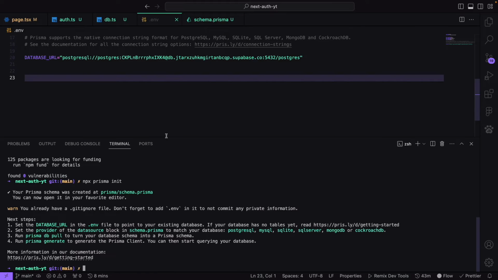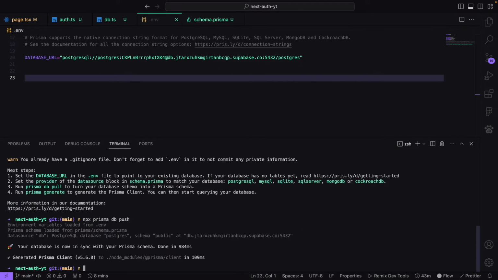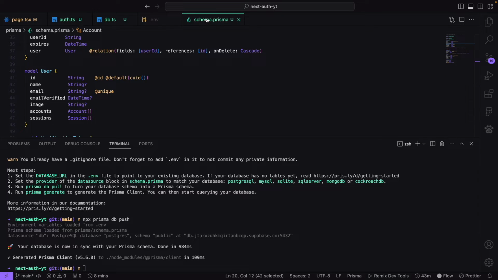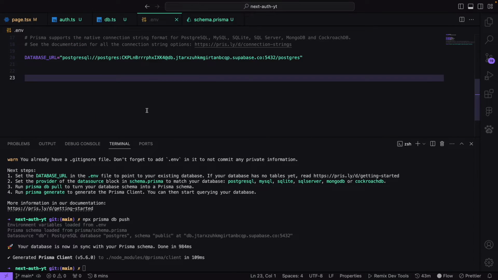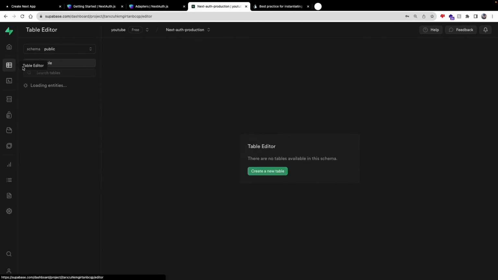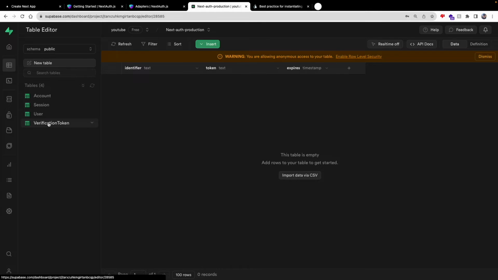Let me zoom out a bit, and now what we can do is actually do an npx prisma db push. So what that has done is now pushed our schema file right here, so our models, to Supabase, and now our schema is in sync with our database. If you get an error right here, that means that your environment variables, so your database URL, is not correct. So probably your password is not correct, or you have misspelled something. Again, just be sure that you spell it correctly, and then you won't get any errors anymore. Also, if we now go to Supabase, to the table editor, you now see these models right here, since now our schema is in sync with our database.